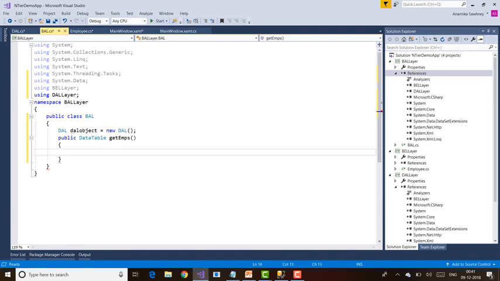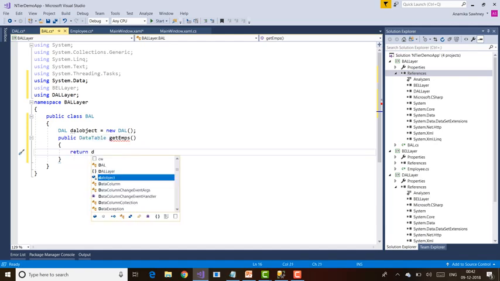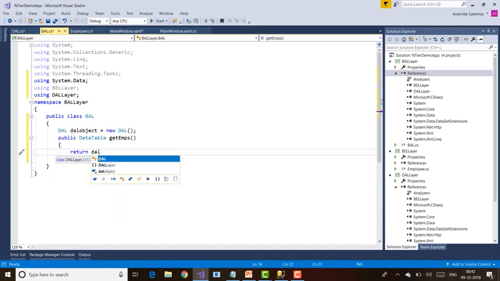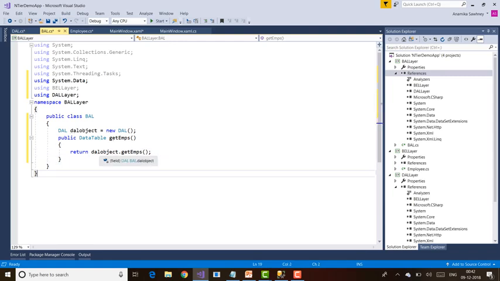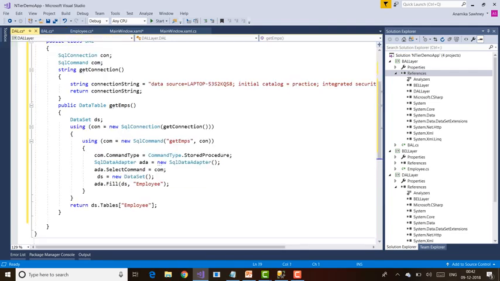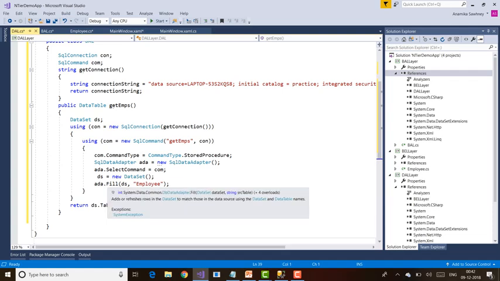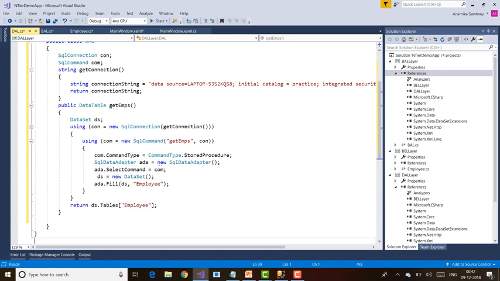Now here I need to call the method of data access layer, so that I can do by using the object of this data access layer here. So I can say from here return data access layer object dot get emps, because this is a method which was returning the records in table form. So I'm saying from here that fetch all the records, and then I'm filling those records in a data set and in this table, and then we're returning this table from here.